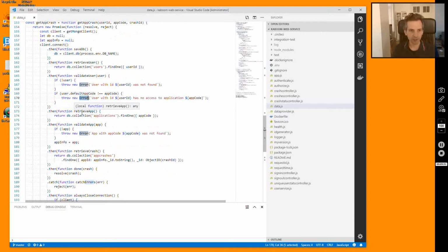Then we also check here that for that user the default application code actually matches the application code that we got from outside. This is how we verify that when you submit your application code in a query string, you're the one who is allowed to request the statistics for that application. So this application code has to be your default application code in the users collection. Then we retrieve information about the application from the applications collection by that application code.